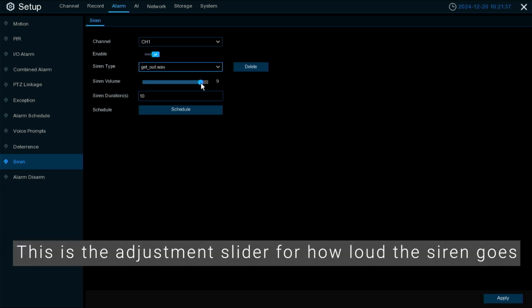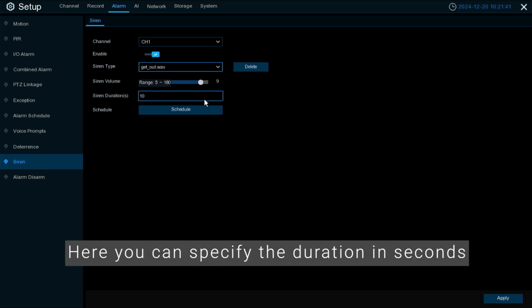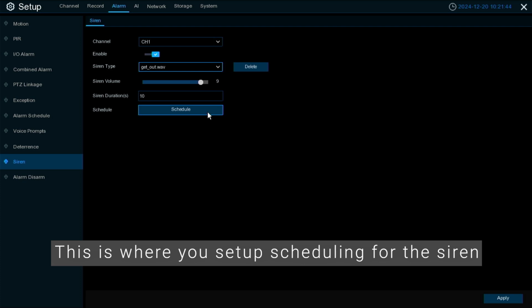This is the adjustment slider for how loud the siren goes. Here you can specify the duration in seconds. This is where you set up scheduling for the siren.